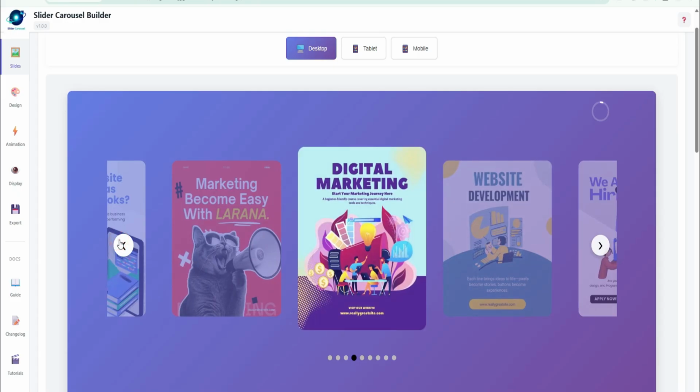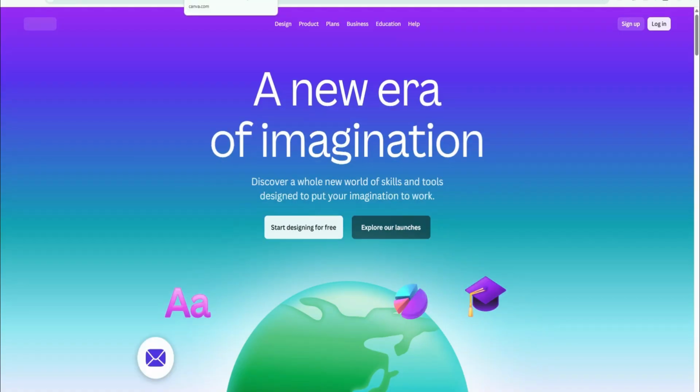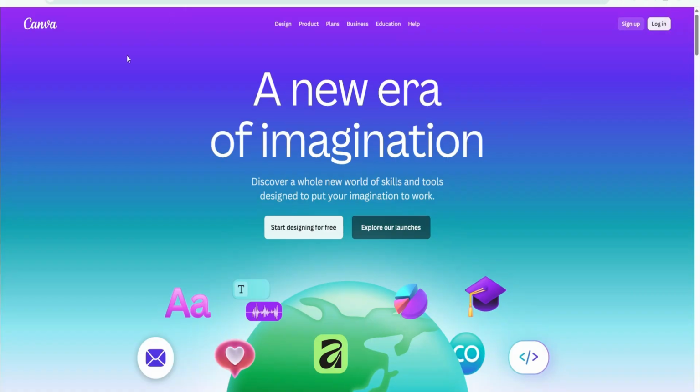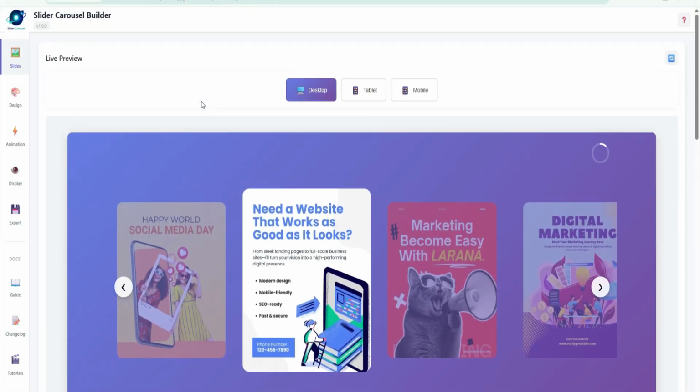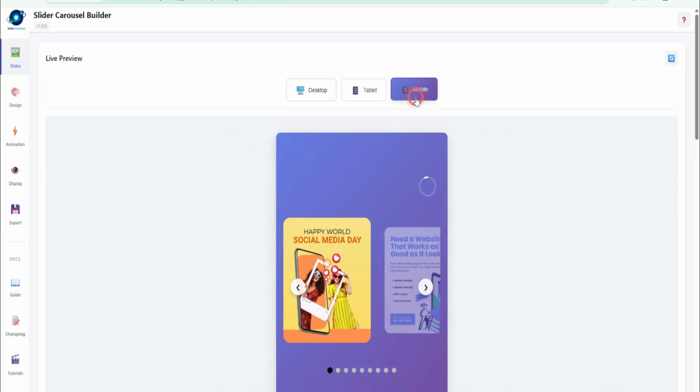If I click any slide, it opens the link attached to it. Clicking here takes me to the link I connected to this slide. For example, I linked canva.com to this slide. Now let's go back. Here it shows the slide preview. You can preview it for desktop, tablet, or mobile to see how it will look.